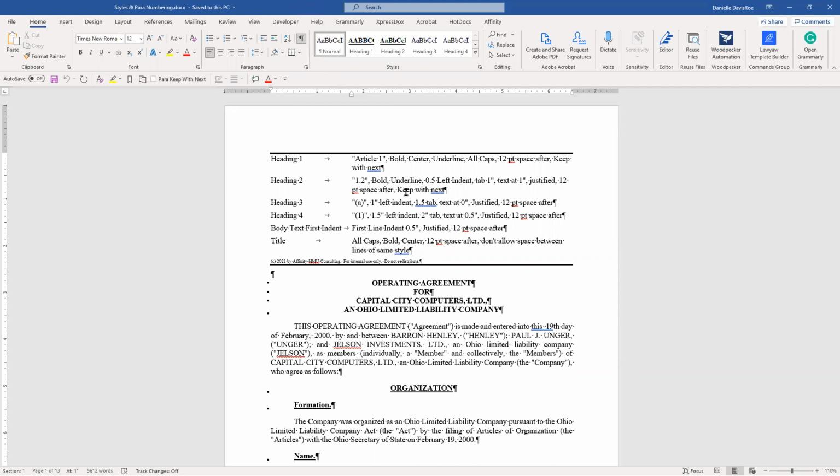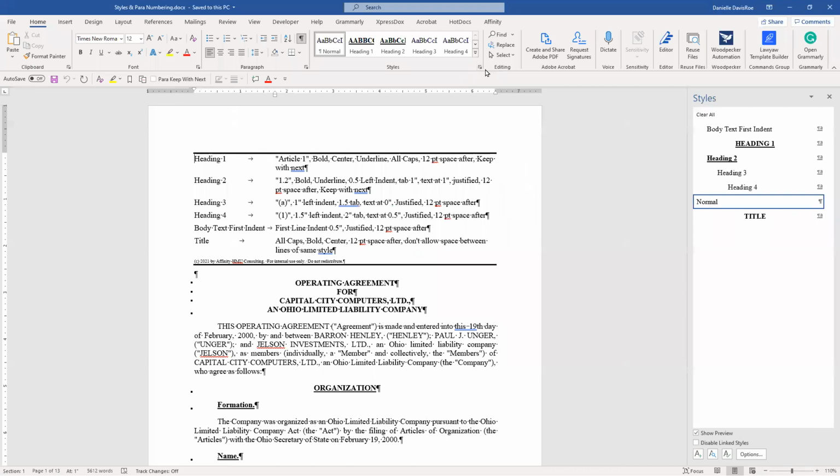Next up, we want to show our styles pane. We're not going to be working extensively in the styles pane today, but I always like to see it. It gives me an idea of what's going on better than the styles gallery. Still on the home ribbon, in the bottom right-hand corner of the styles group is this launcher, this little tiny arrow. Click on that and it will open up your styles pane.